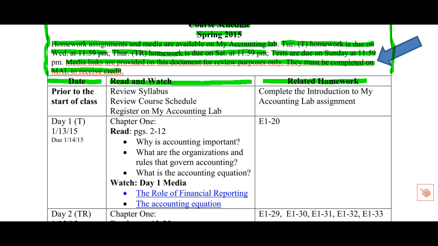I've added a row at the beginning of the semester that you should take care of prior to the start of class, which starts on the 12th of January. I'd like you to review the syllabus, review the course schedule, and get registered on My Accounting Lab as a minimum before the start of school, and also complete the Introduction to My Accounting Lab assignment. That helps you understand how to do entry into My Accounting Lab. And then we proceed on to the first day.